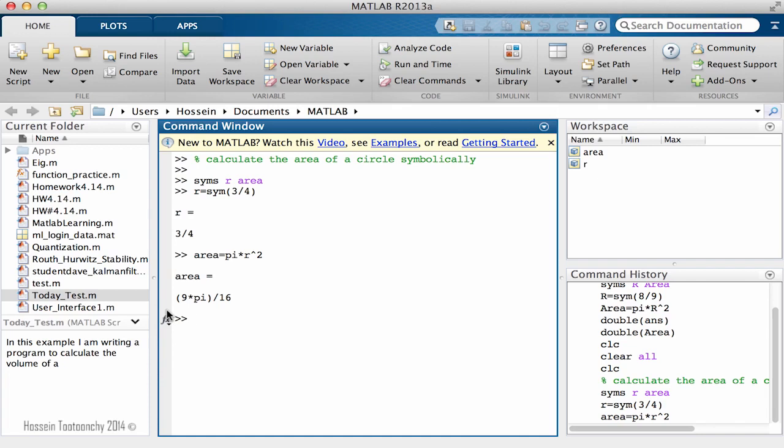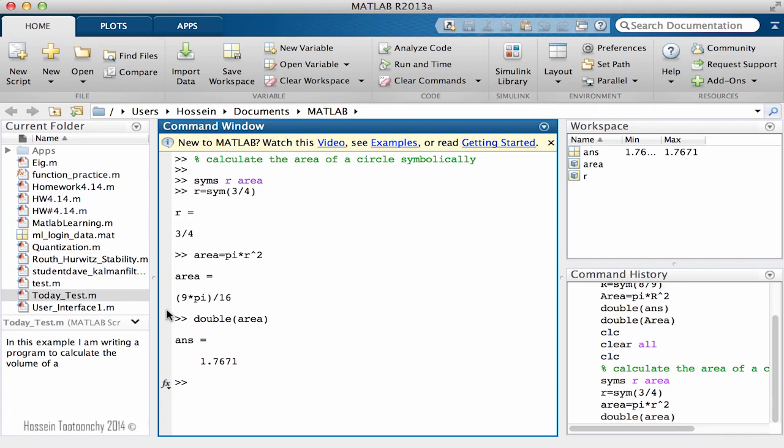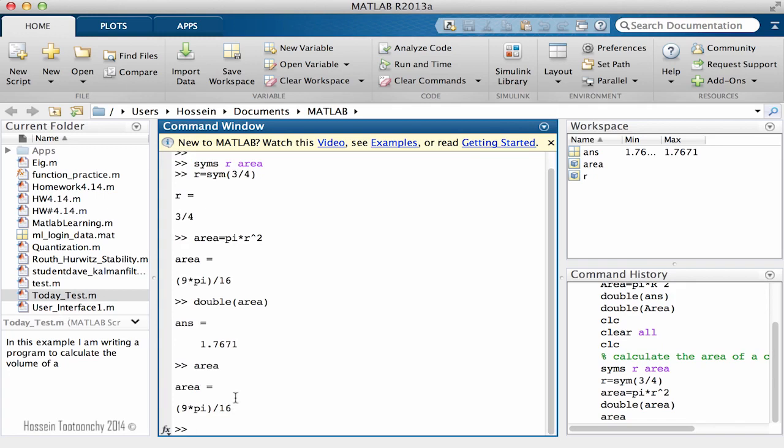And we already learned that if you were interested in the numeric value of the outcome, you can easily pass the area to double. So if I do double, you will see that the result is now in numeric format. So if I say area again, the result is going to be back in symbolic, because double is not going to change anything. Double is going only to change the format MATLAB shows the result to us.